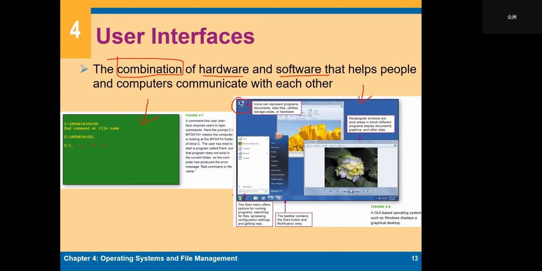And here we have the start menu. We use this start menu to run programs. You can click here to run any programs, or you can search any files or programs through here, or you can access the configuration settings and get some help through here.